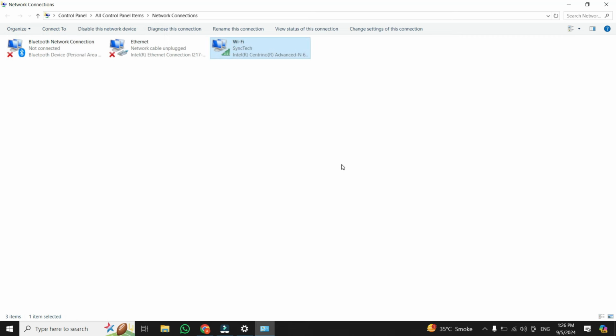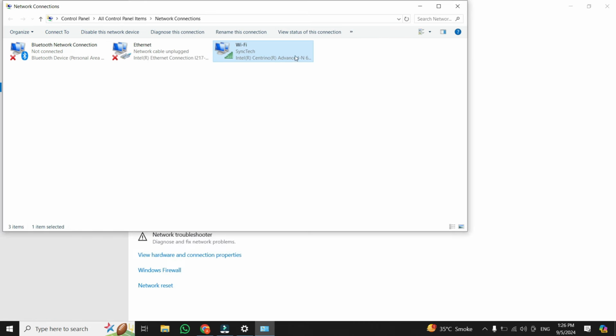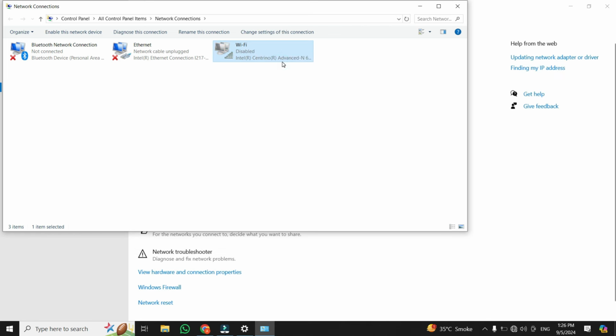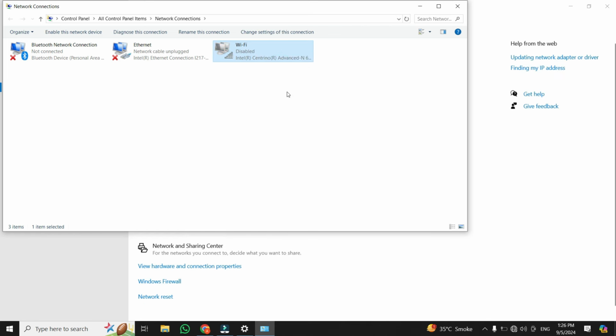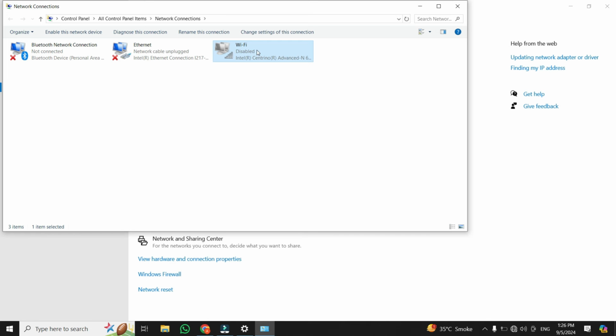Next, let's give your Wi-Fi adapter a quick reset. Simply right-click on the Wi-Fi adapter again. And then from the drop-down menu, choose the first option, that is Disable. Now, wait a few seconds. And then right-click again, and then select Enable. Now, try reconnecting to your Wi-Fi network.